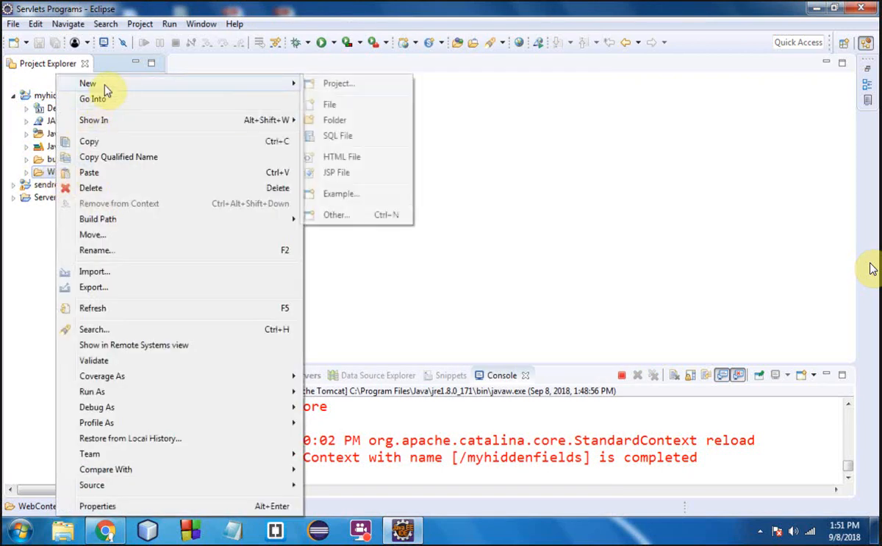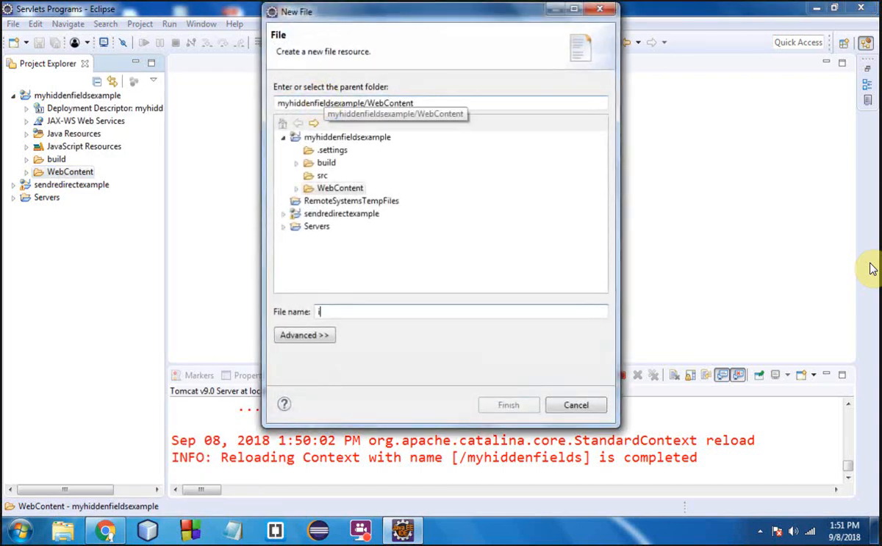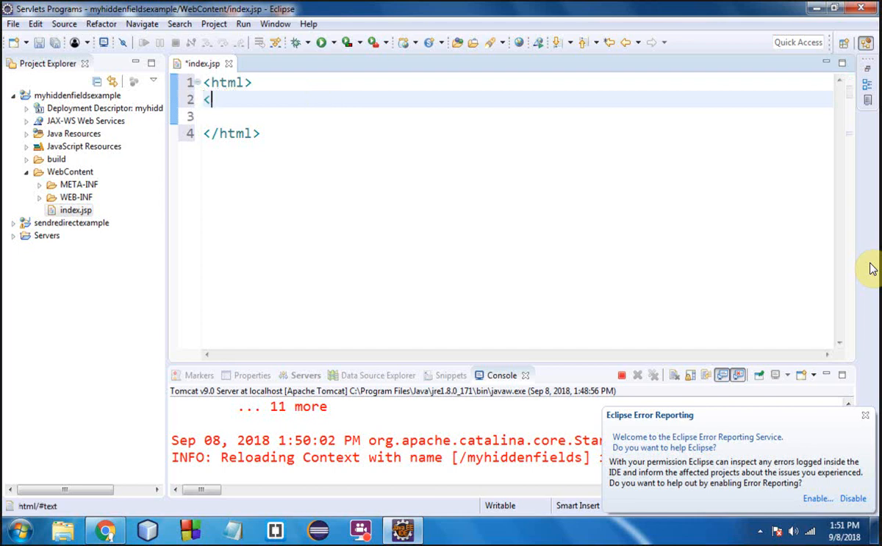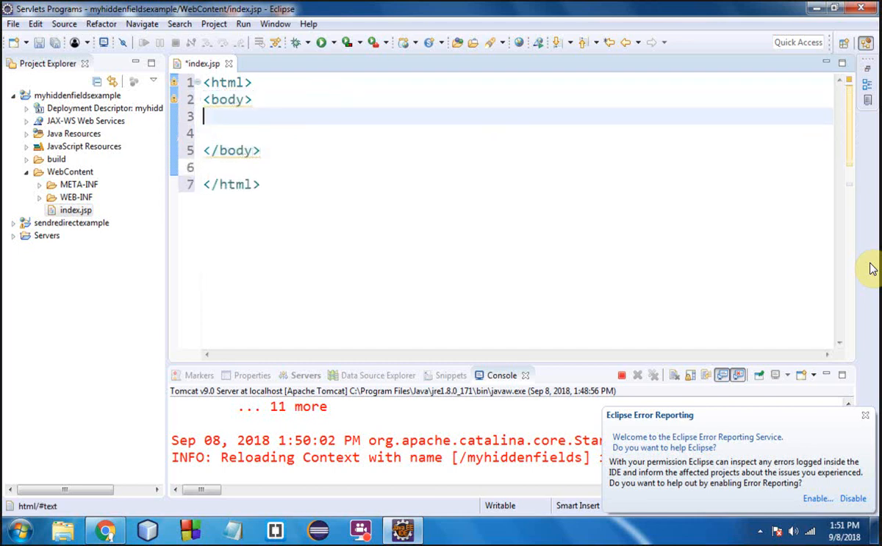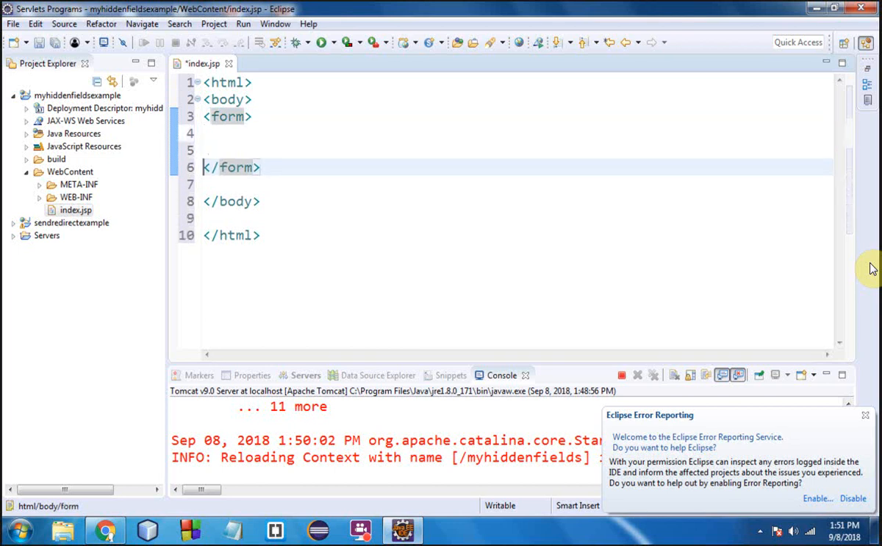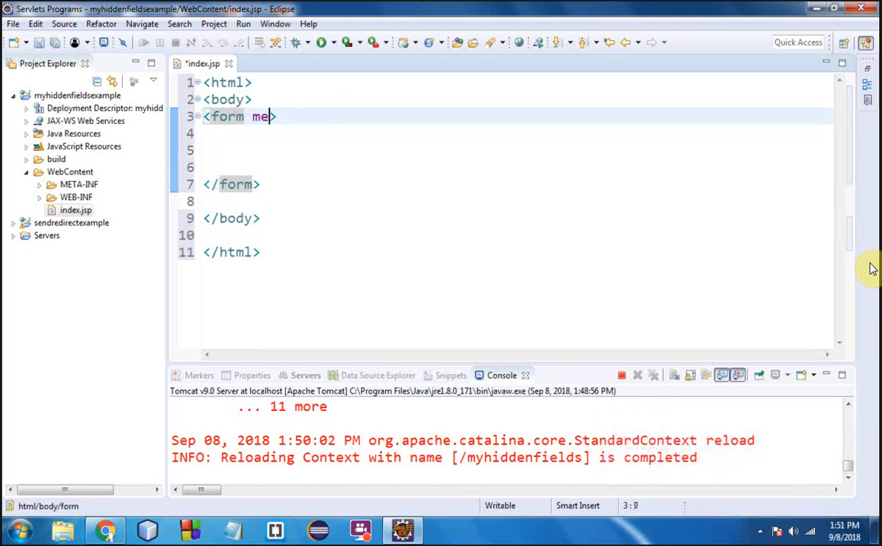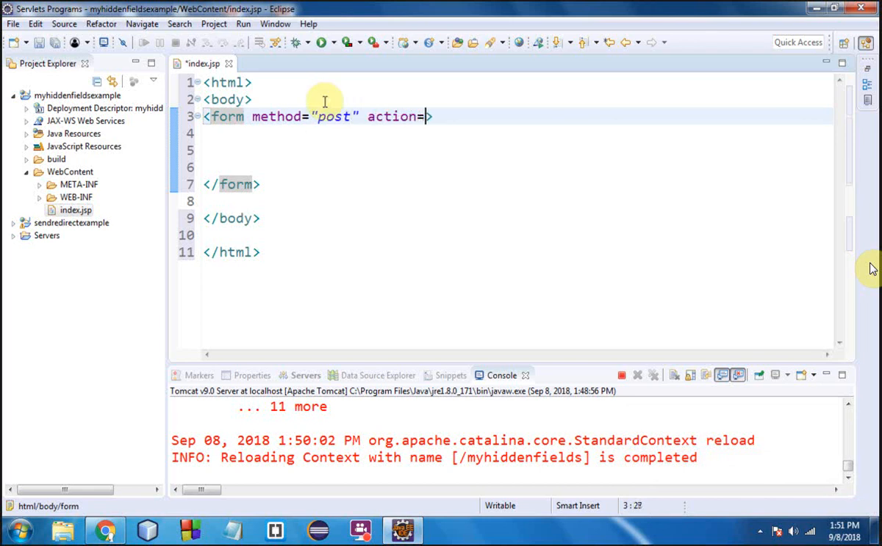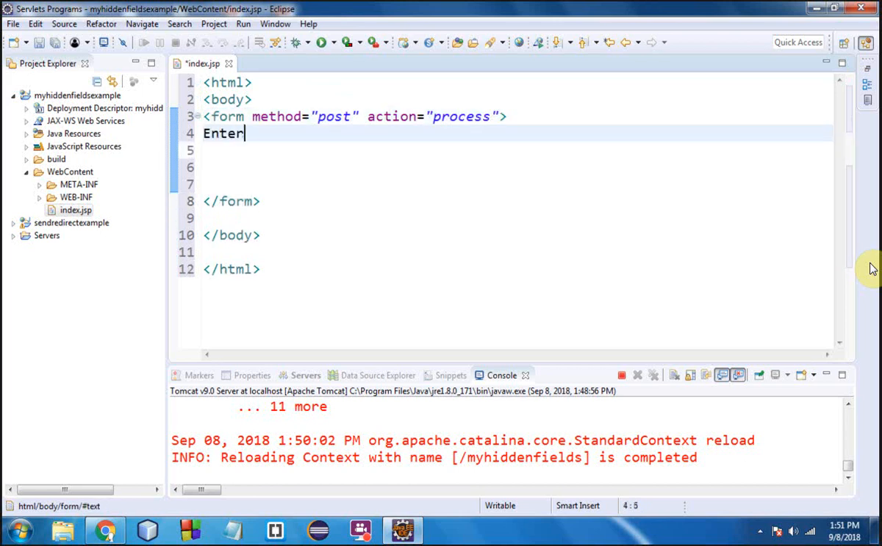So in this case, first we will be using a simple HTML form which can be saved with extension HTML or for that matter JSP. Here I am starting with my form. Method is equal to, you can use either post or get. I'm using post, and action is equal to process, so control will be passed to this servlet process in the event of clicking on the submit button.